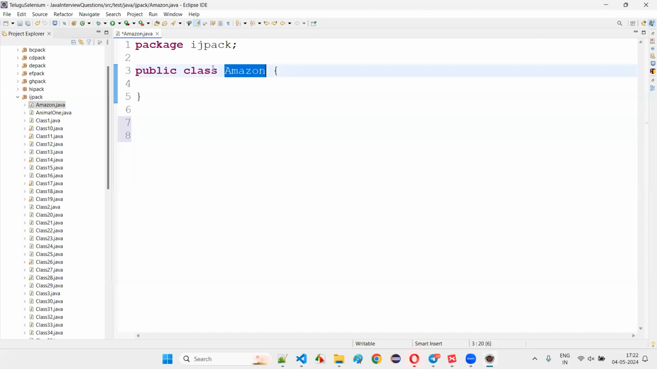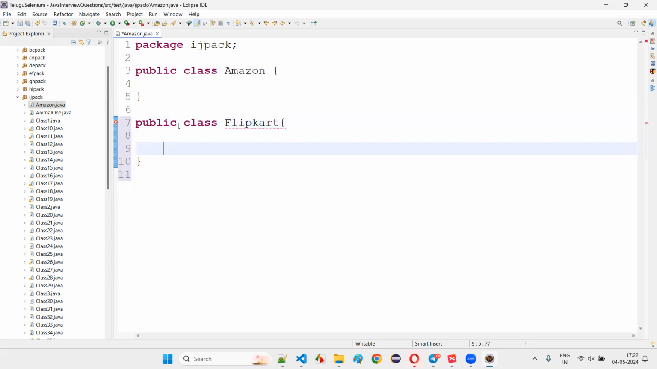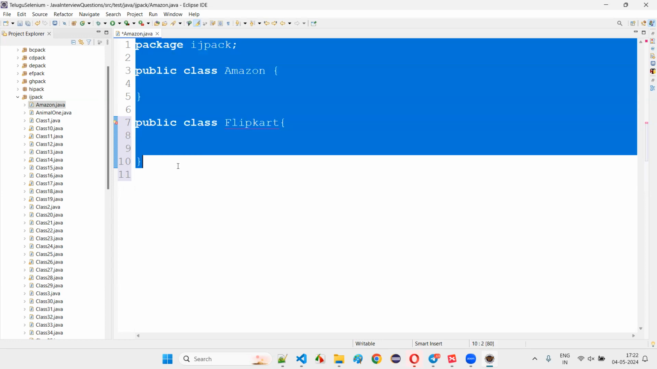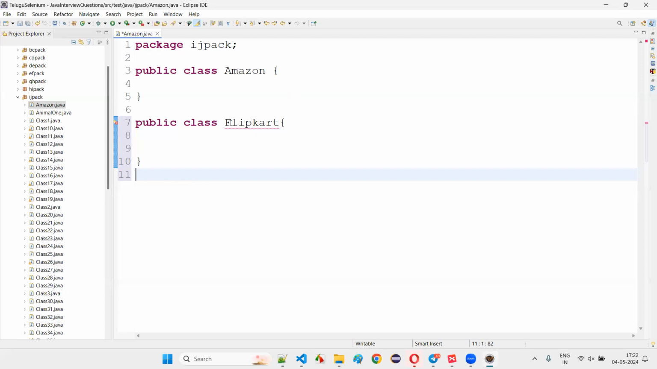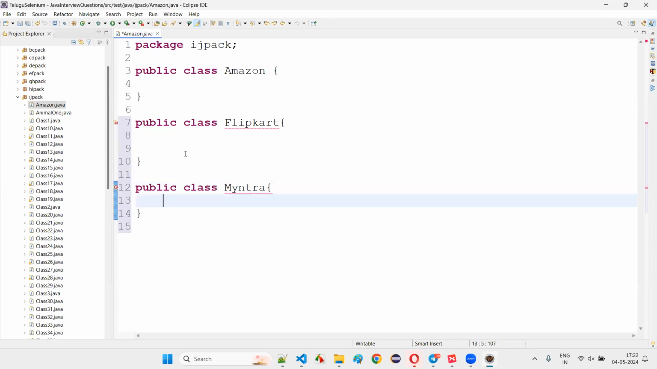Already this Amazon class is mentioned with the public access modifier. If I try to create one more class, say Flipkart, you are going to get an error. Why? Because in this single Java file you have multiple classes where both classes have the public modifier specified. There's a problem. I'll create one more class, public class Myntra. You see here also you're getting an error, because in a single Java file it is allowed to create multiple classes, but only one class should have the public modifier.